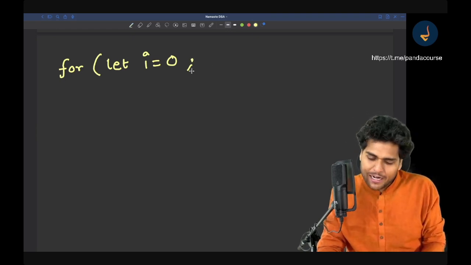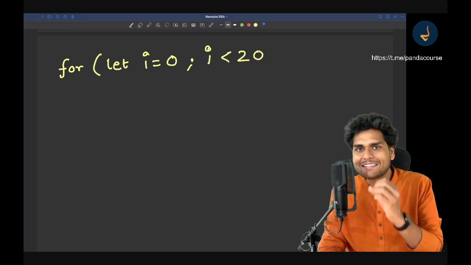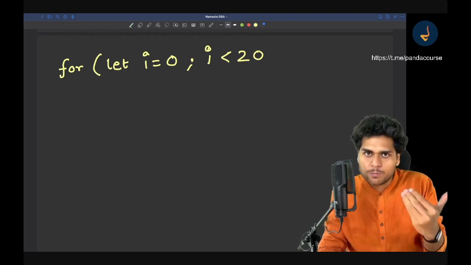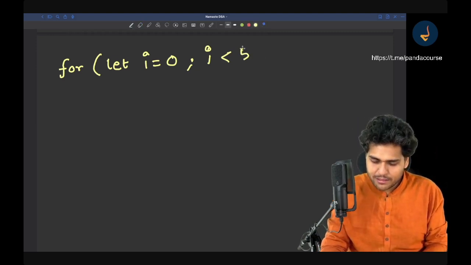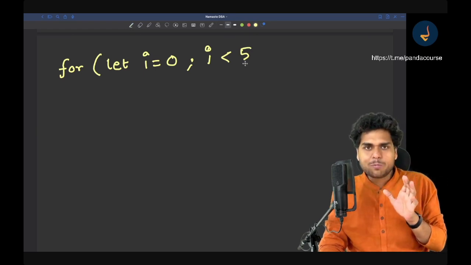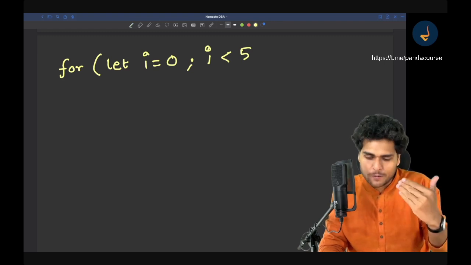The second part of this for loop is a condition. I would say I want to run this loop till my i is less than 20. Up till then, I want to run my loop. Or for the sake of simplicity, let me just keep this number as 5. I want to run this loop till my i is less than 5. If this condition is true, keep running my loop.